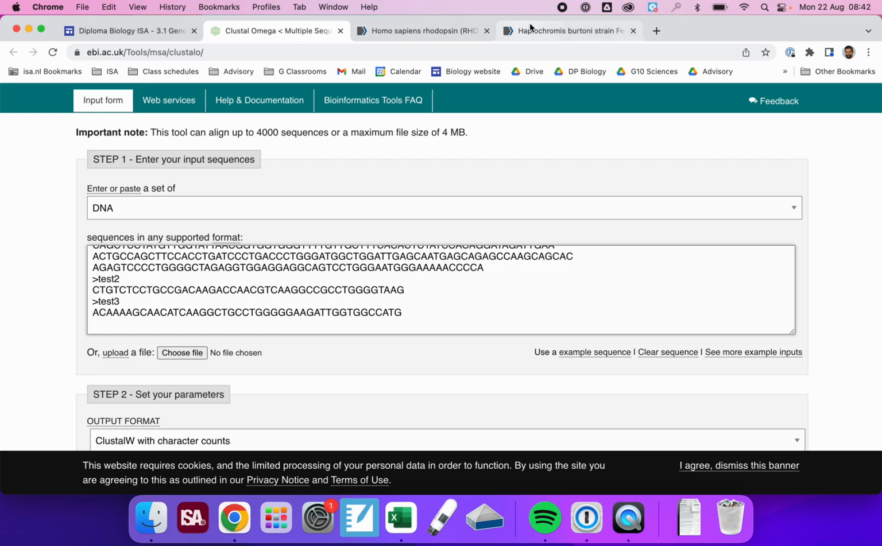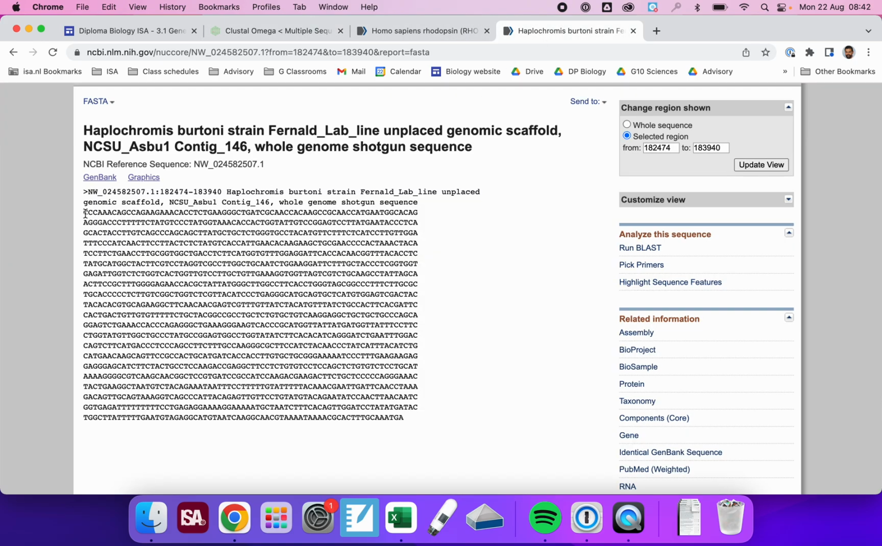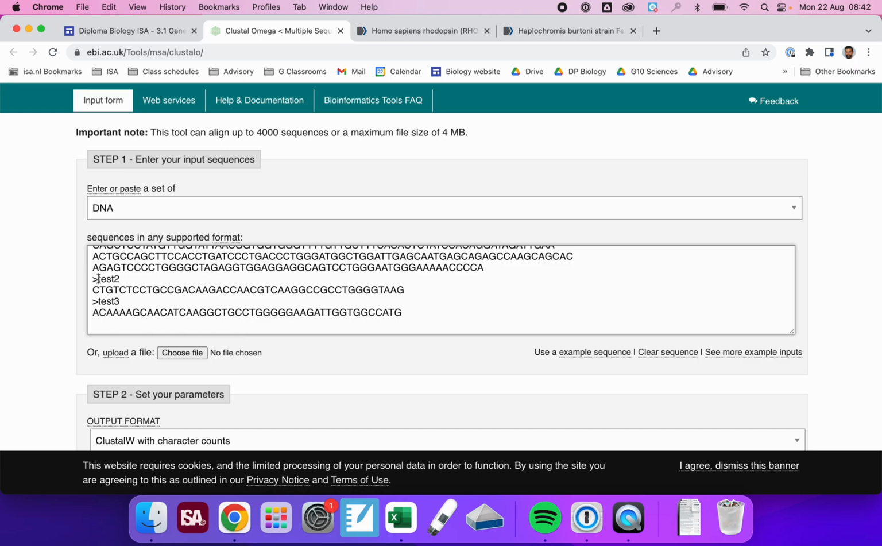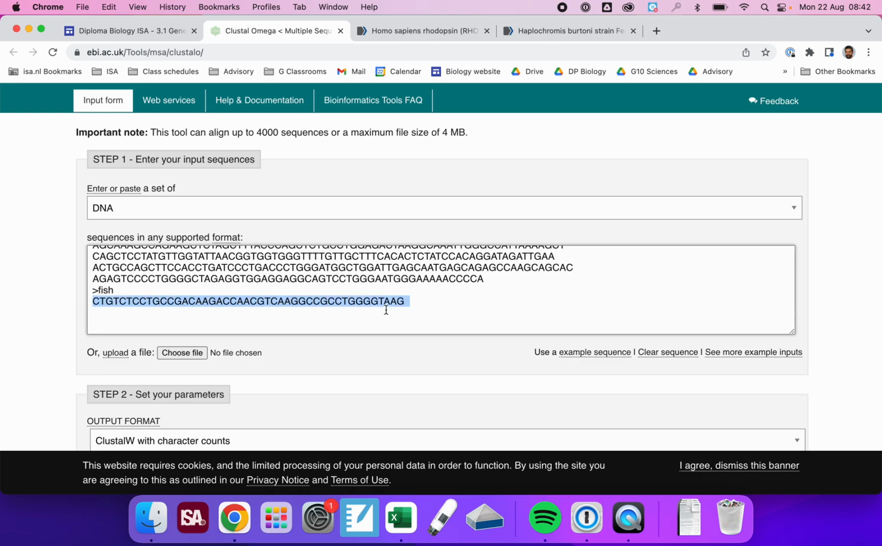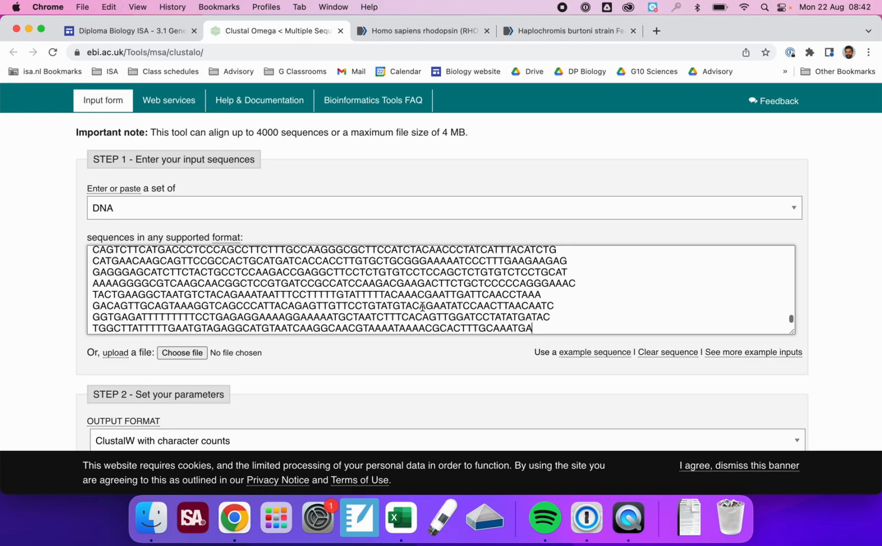Then I'm going to go back to the gene in the Burton's mouth breeder, the fish. I'm going to copy that, and rename test 2. I'm just going to call it fish. I'm going to delete the last test because I'm only comparing two sequences, and replace this example sequence with my sequence.